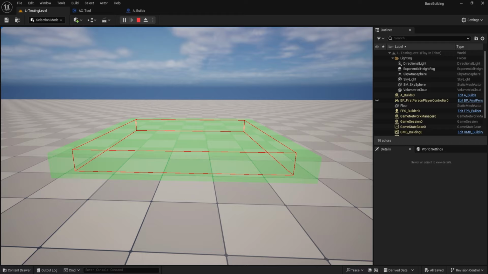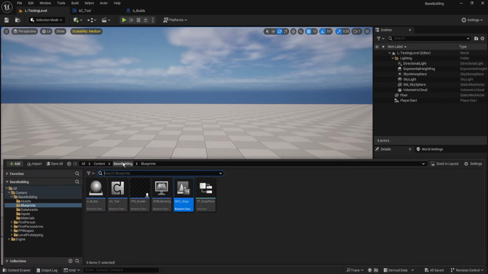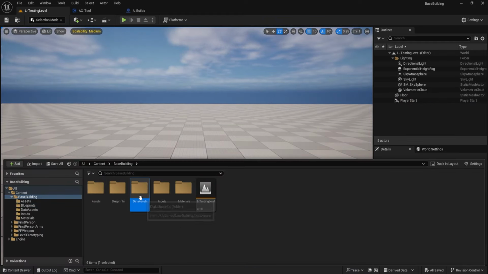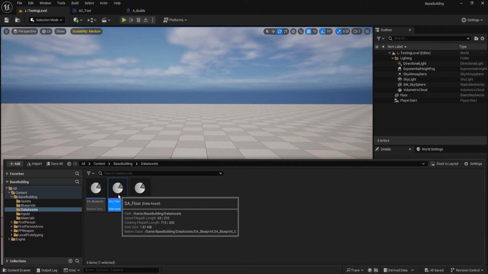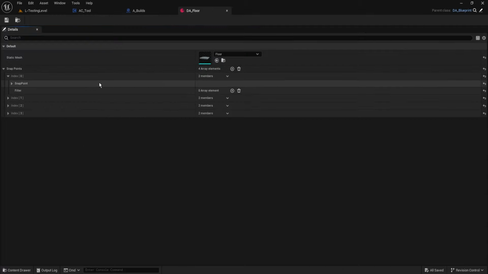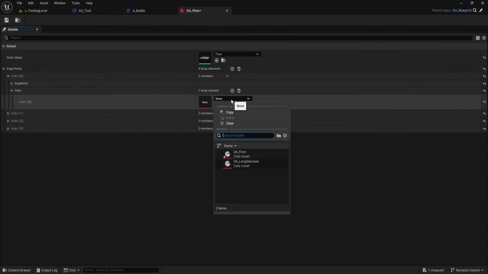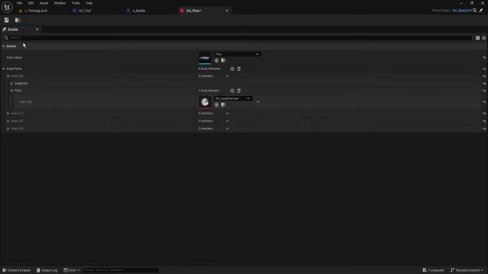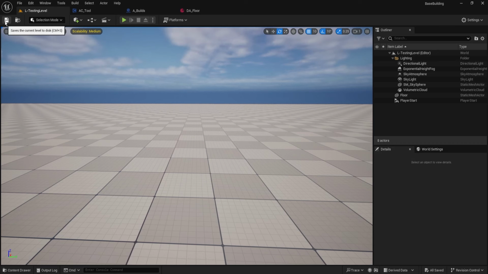So if we go and do that right here, we're just going to very simply go into our DA, our data assets, and in the floor, we're going to open index 0, and we're going to say we want you to filter the long staircase. So that means it will no longer be able to snap a long staircase to that point. At least it shouldn't be. Now, right now, we don't have anything to tell it cannot. We just have it visually.